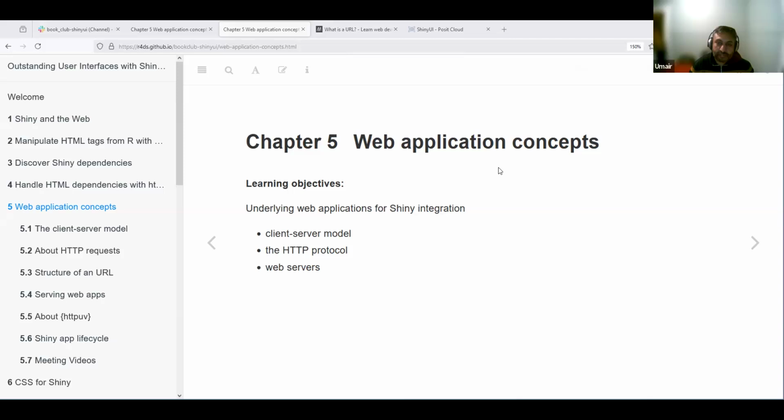Today we are going to discuss Chapter 5, which is about web application concepts and how they are applicable to the Shiny web application framework. And today we are going to discuss three main topics. The first is the client-server model that Shiny uses behind the scenes, how it uses the HTTP protocol to communicate between the client and server, and what web servers are and how they work specifically in Shiny.